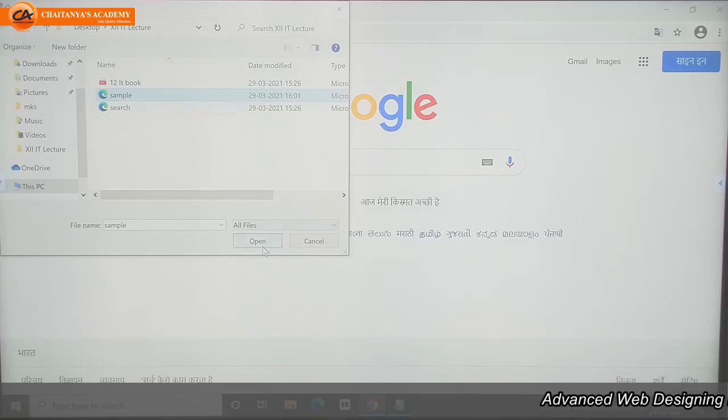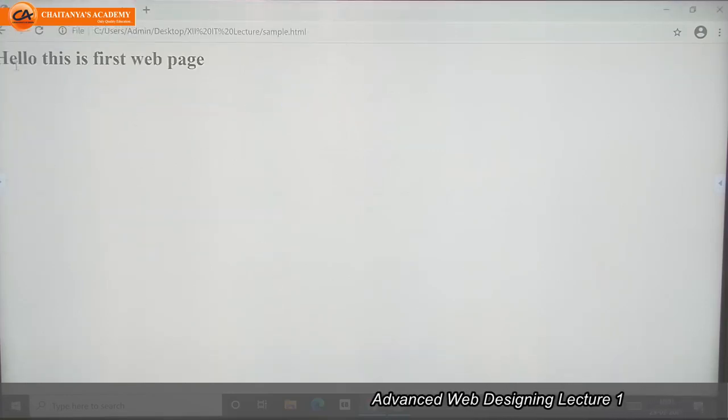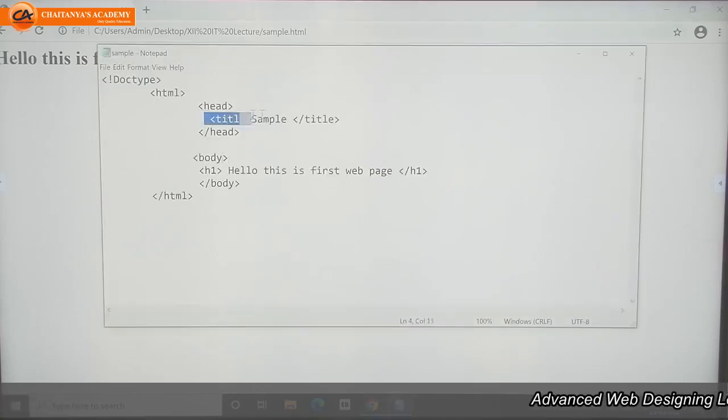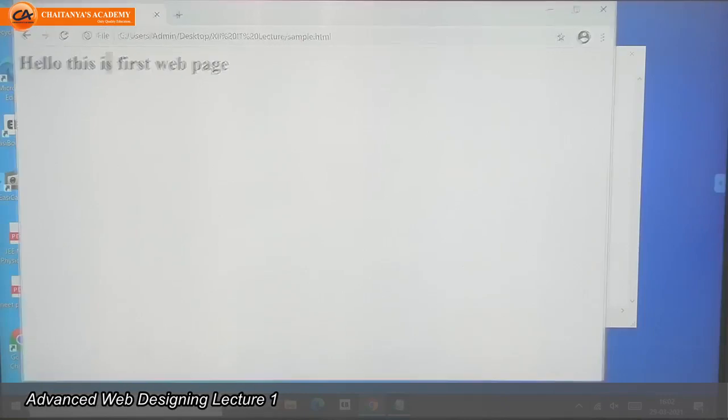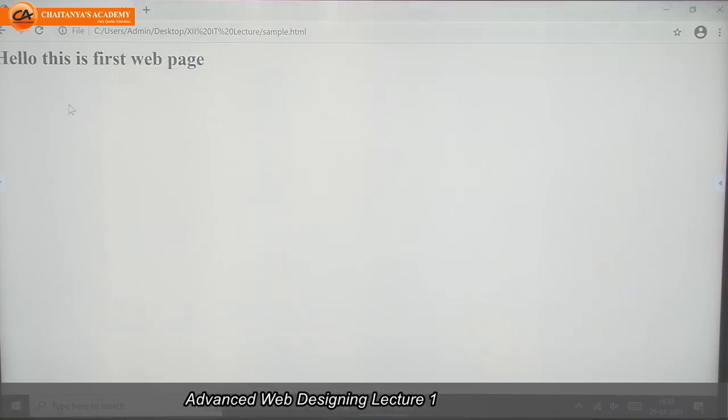Sample, select the file, click on open. Hello, this is first web page. So I'm getting this text. Whatever I wrote here, title sample, that is what I get here, sample. This is the title of the web page and this is the content of the web page, whatever I want to display on web page.